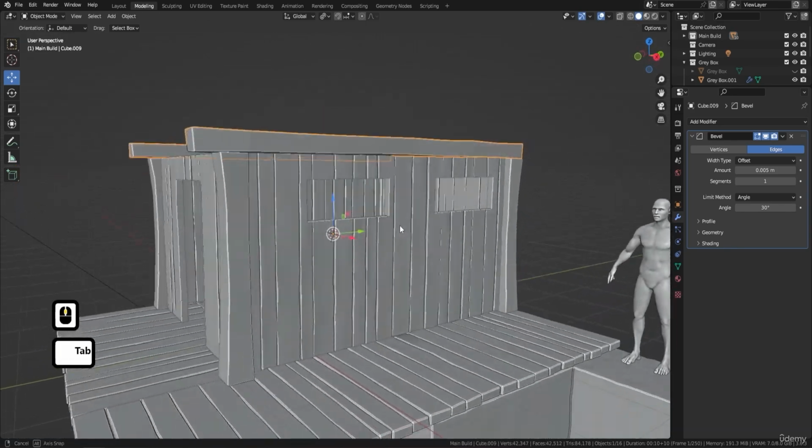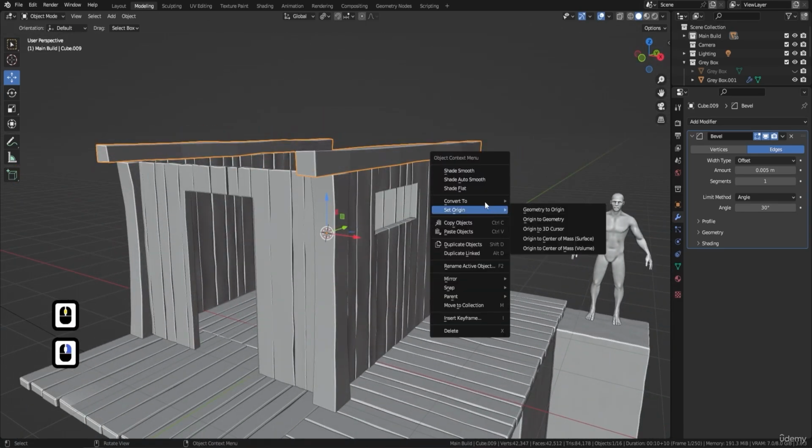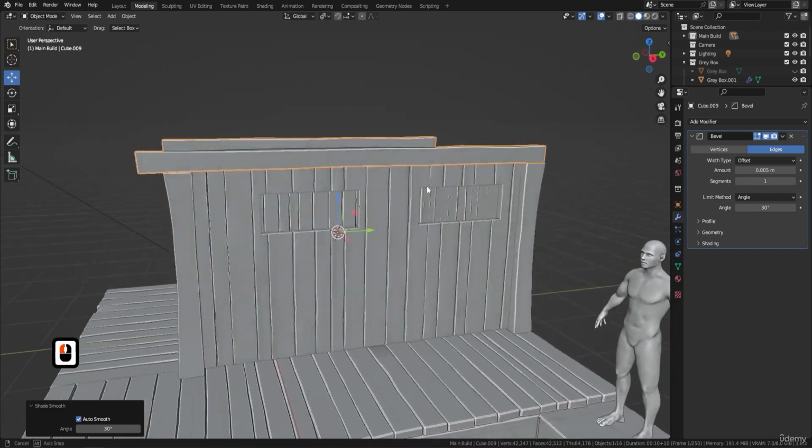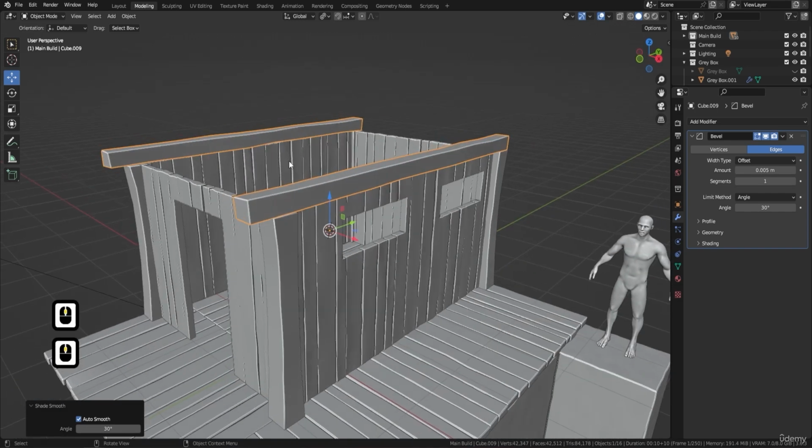Let's have a look at that. Yeah, and I think that's looking a bit better. Let's right click and shade auto smooth. Yes, and I think I'm happy with that.